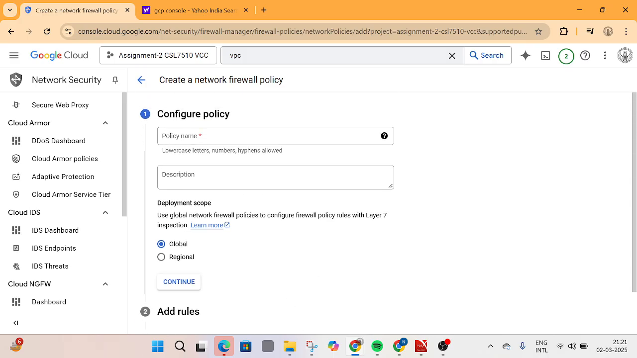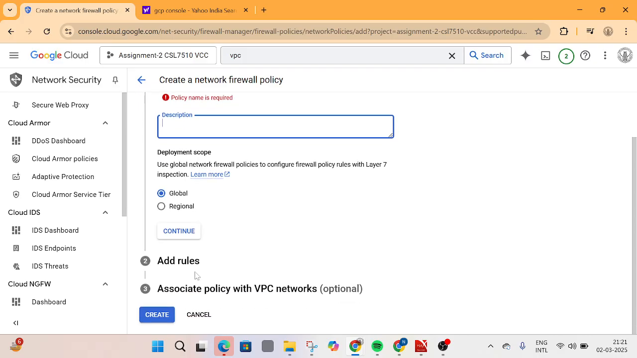So from here we can do the configuration: policy name, we will declare the description, we will add the rules and create. So the next step is enabling the SSH key authentication.